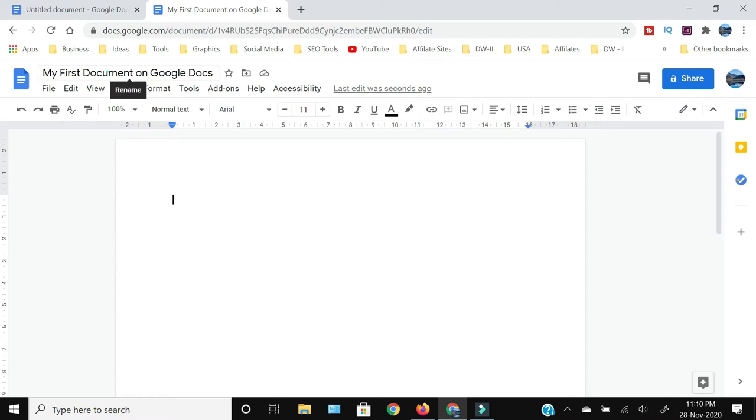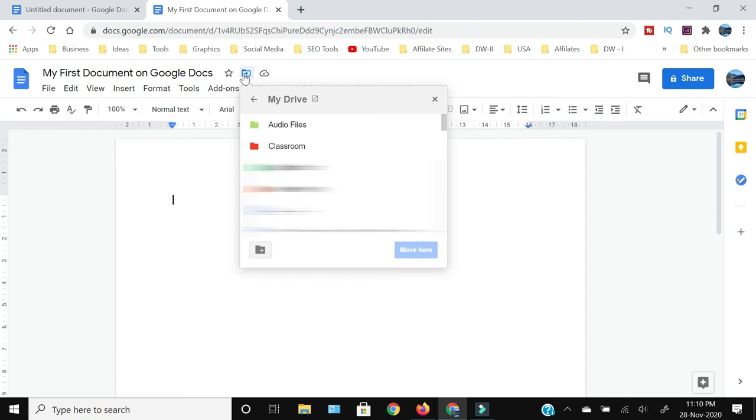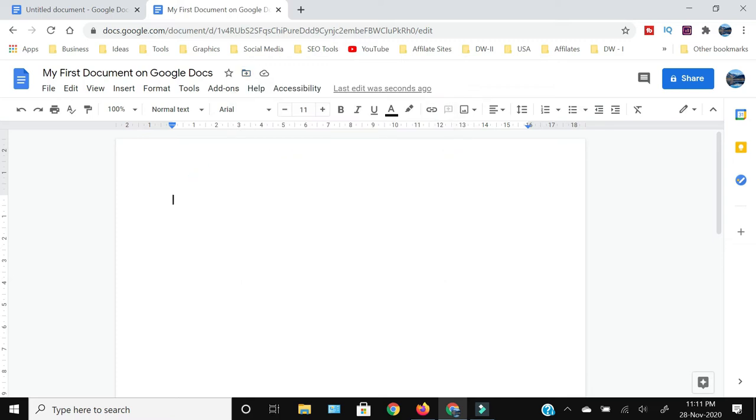As I told you, on the top there is a document name, and then it will show you three icons. You can star it. There is an option to move your document within a Google Drive folder. If I select some folder, my document will be saved within that folder in my Google Drive.